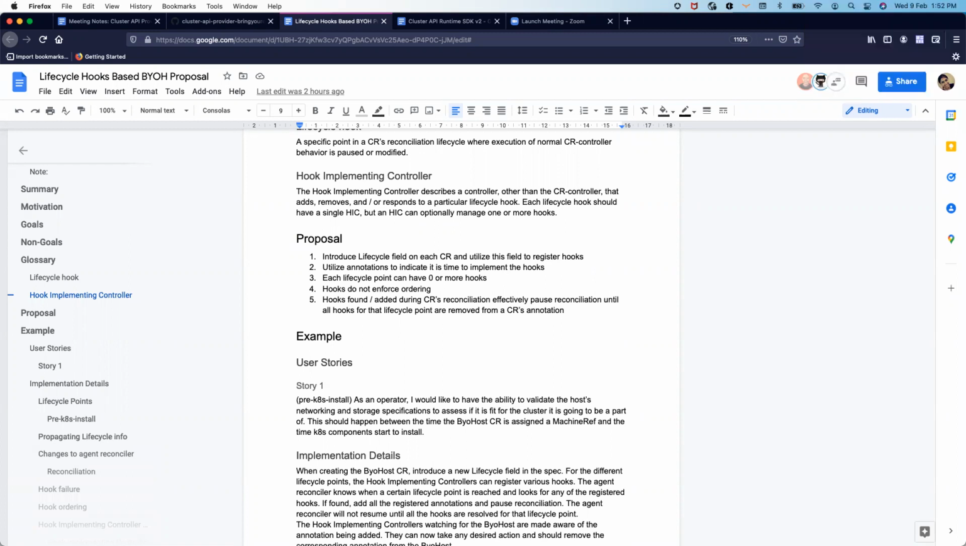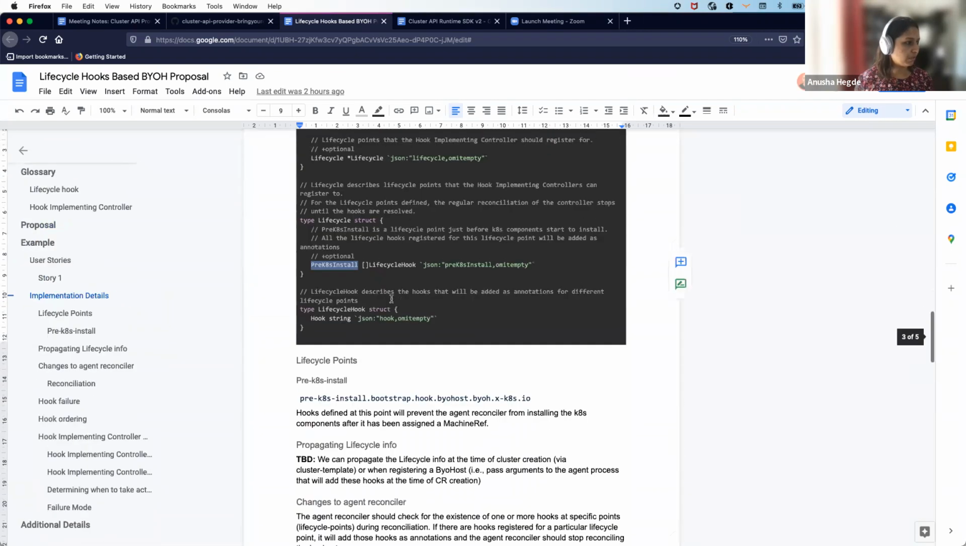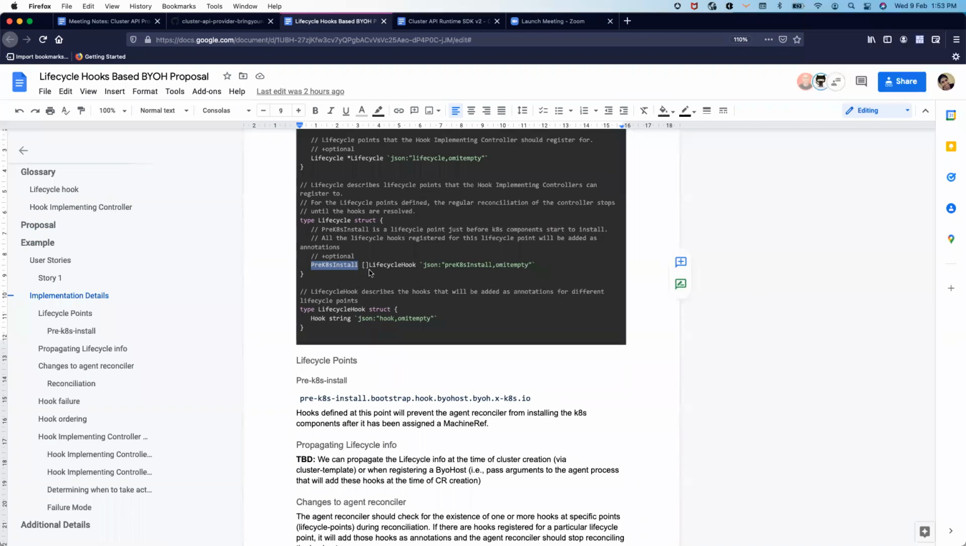I see. Okay, so the implementation specific controller is adding the hooks, and then the generic one is looking for those hooks when it reaches a specific point. Yes. Okay. You can directly add the hook, or add the hook in the form of an annotation, or you can register for lifecycle using that particular field that I showed. If you just mention, I want to add this hook for this lifecycle point, then the BYOH controller can also add that hook as an annotation for you when it reaches this lifecycle point. Okay, that makes more sense. Thanks.